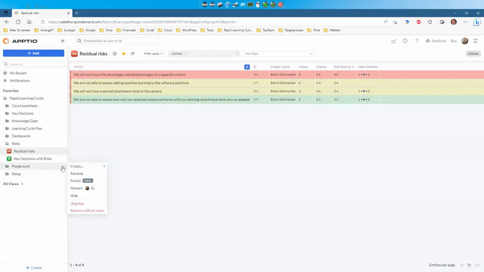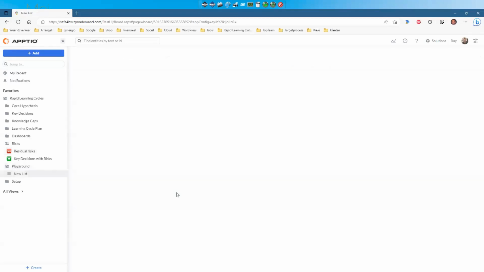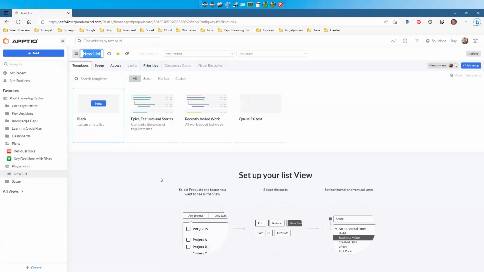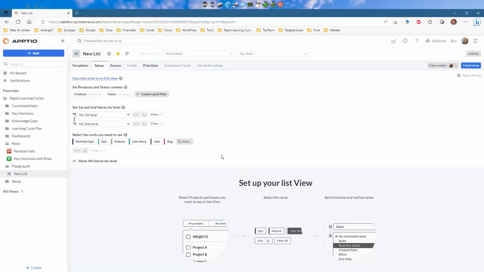So let's go in here and say create, and I just want to create a simple list. Now, I go into a configuration screen, and I can choose all kinds of templates that are available. I'm going to do a setup from the start, so that you get an overview of how this is working.